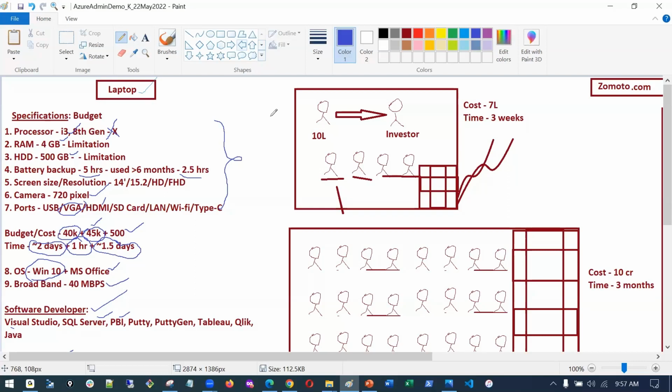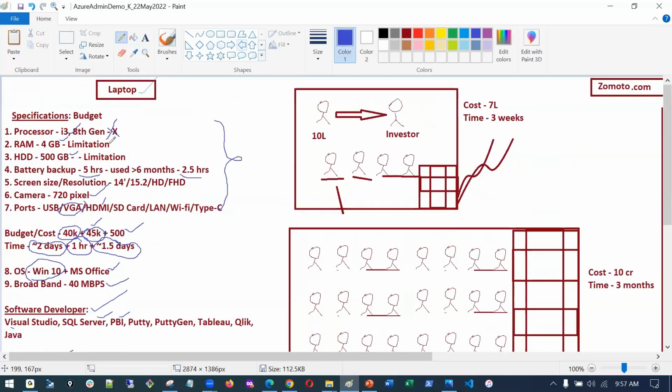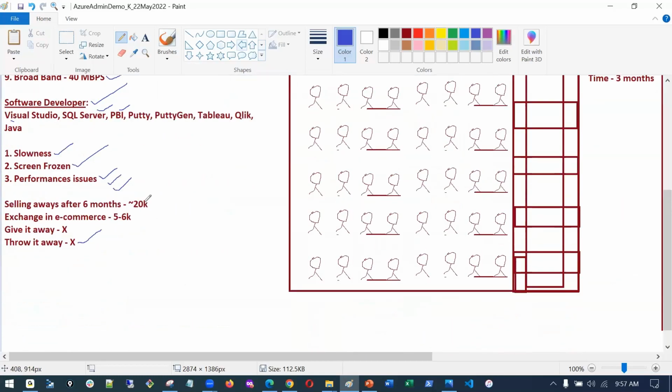Okay. Now let's talk about certain things. Guys, if the laptop is not serving your purpose, let's say you wanted to sell your laptop after 6 months, how much do you get for this i3 laptop? You hardly get 15 to 20,000, if you sell on OLX or to your friends. Let's say if you wanted to exchange the i3 with an i5 laptop on e-commerce like Flipkart or Amazon, you hardly get 5 to 6,000. Irrespective of whether you exchange after 1 minute, 6 months, or 1 year, you get the same 5 to 6,000.